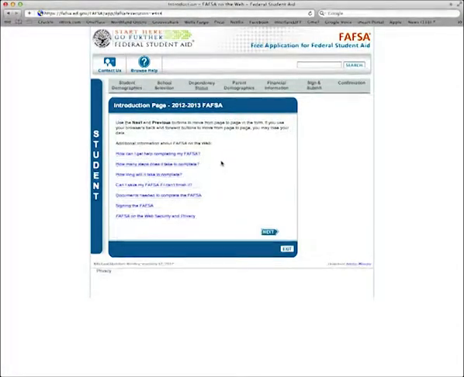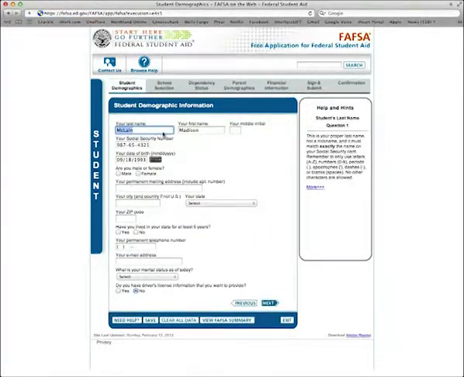Here are some helpful tips if you would like to use them. Otherwise, you can always call our office and we'd be happy to help you. So here some of the demographic is the same. If there is a middle initial that appears on your Social Security card, you must put this in order for it to pass the Social Security check.